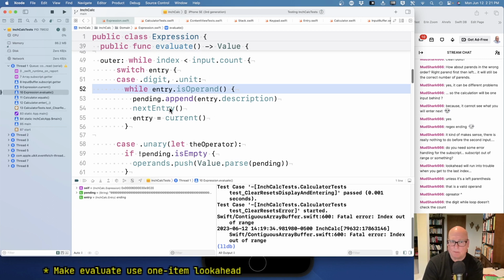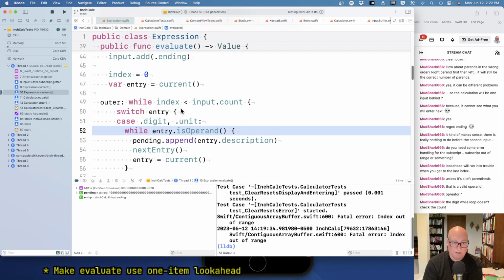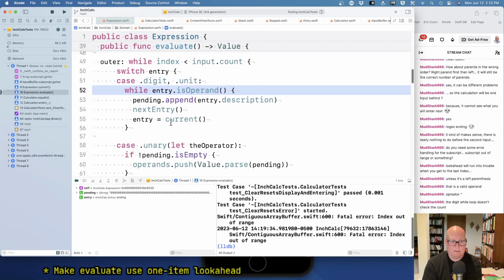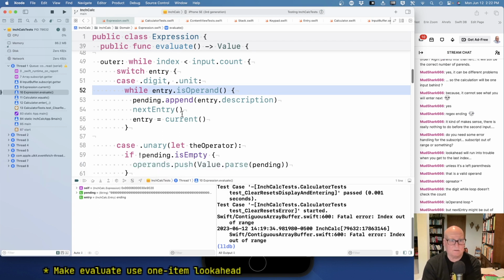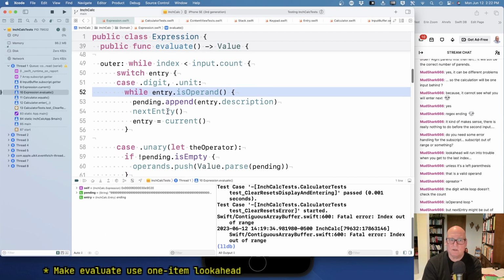They never look past current to do their job. The entry is there, it's current. If this comes up with the ending character that we shoved in there, it certainly will not execute beyond that. And when you go back to the case, then it'll do the end. Next entry might be out of range? No. Okay.